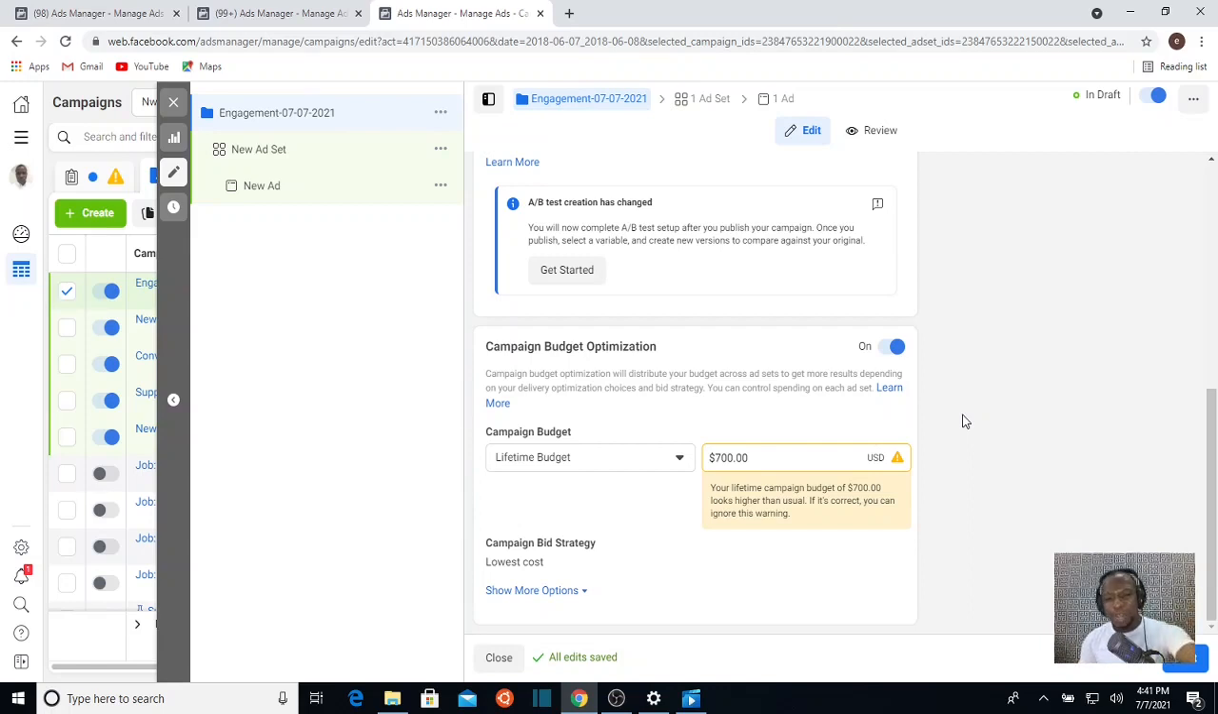So once you've set your lifetime budget, what will happen is that those days you have low traffic, those days Facebook has low traffic for your audience, they won't spend up to your average daily budget. Then the days where a lot of your audience will come online, Facebook will go beyond your average daily budget.